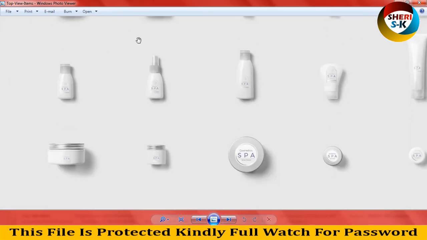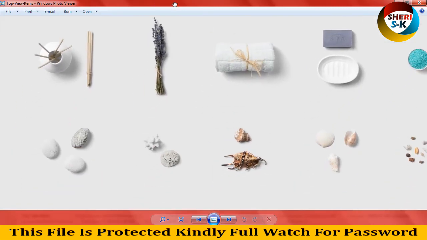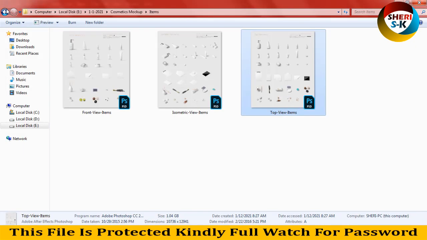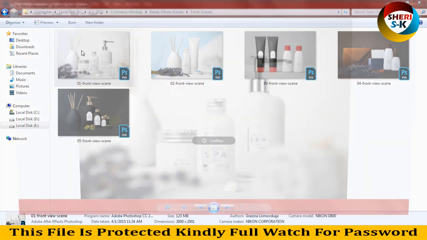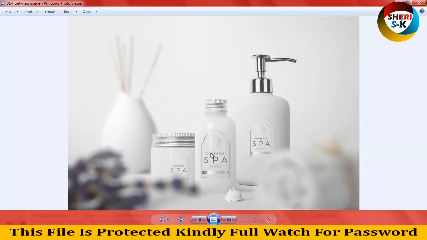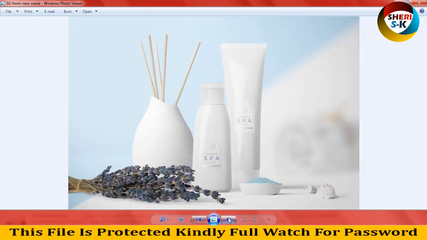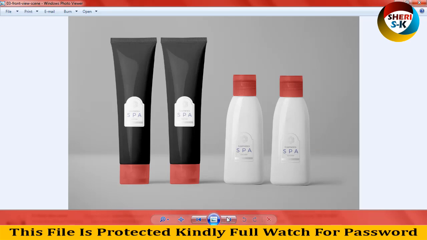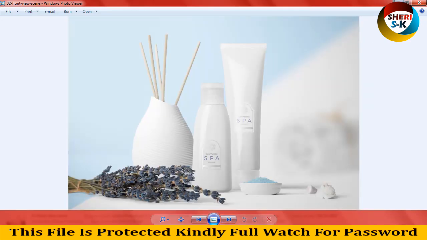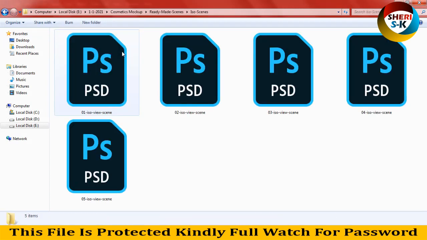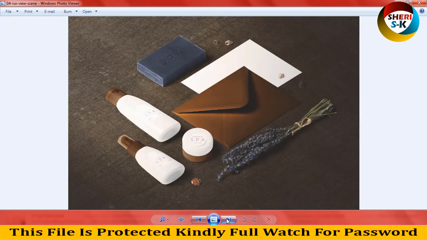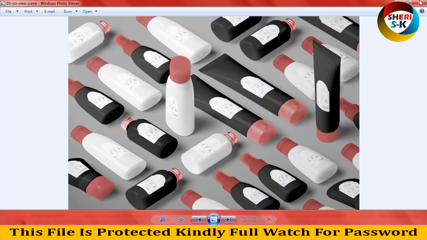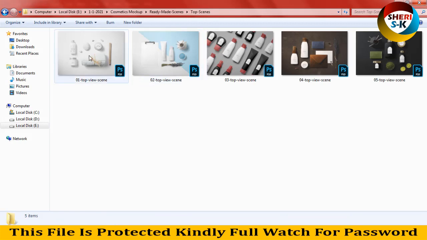You can adjust one by one. You can drag and drop easily. Wow. And ready-made scenes, front scene, you can see. Wow, you can change everything. You can write your own logos or product. Wow. And also scenes, you can see. Wow. And top view.